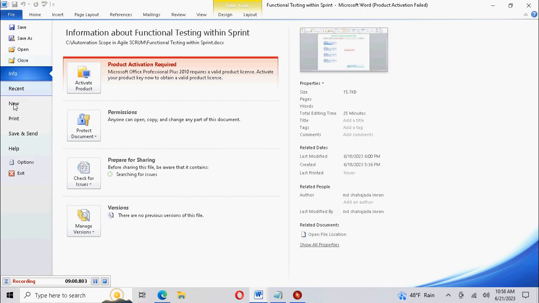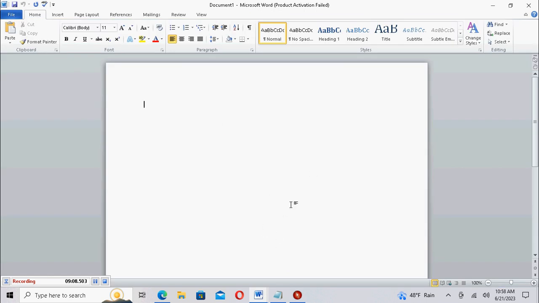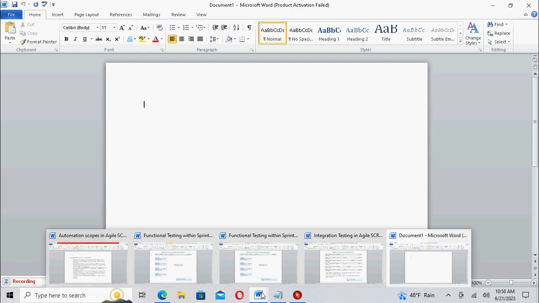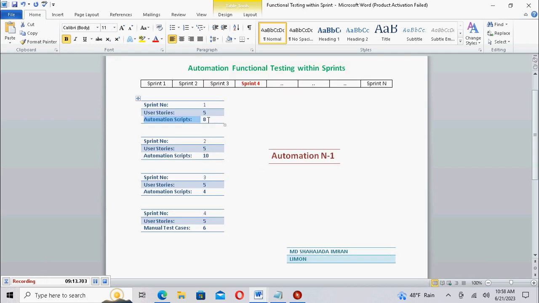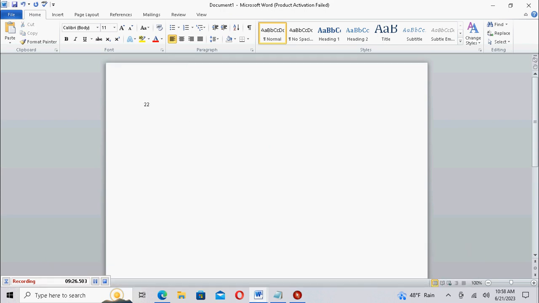Let me open a new Word document. So I have 8, 10, 18, 19, 20, 21, 22 automation scripts. So I have a total of 22 automation scripts.